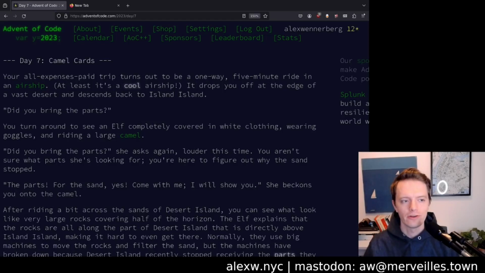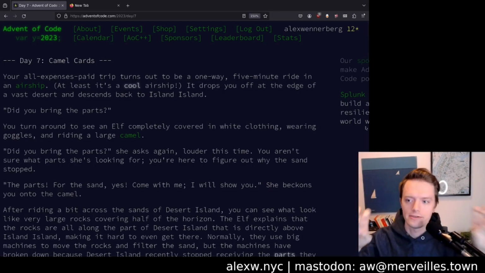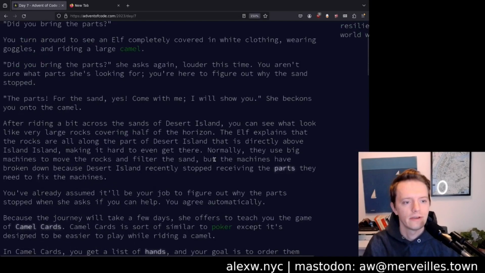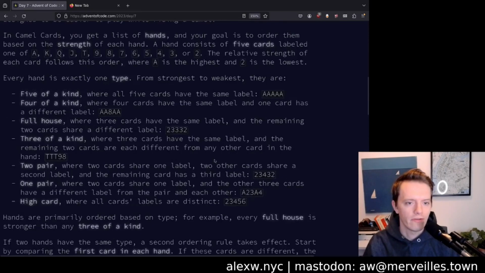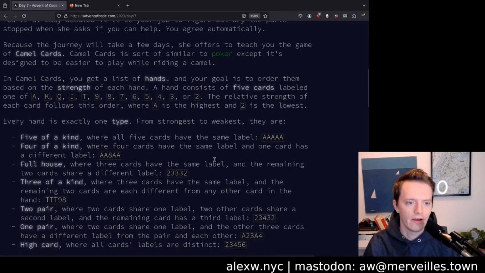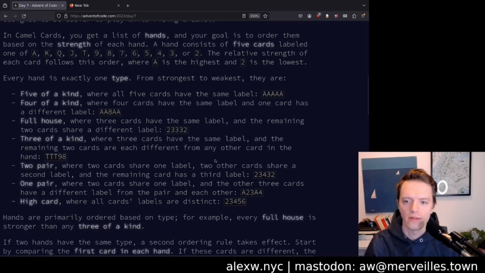I have just emerged from a frenzy in which I dove into the matrix of Forth, and I have returned to the material realm with the solution to day 7, Camel Cards. So Camel Cards looks a lot like poker, but it's less complicated.